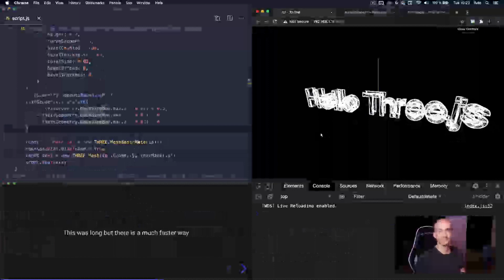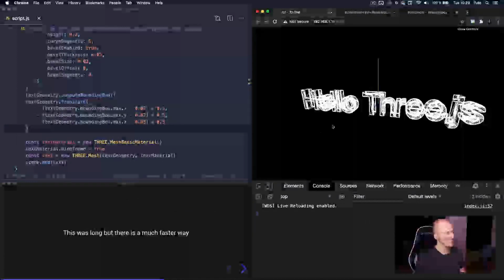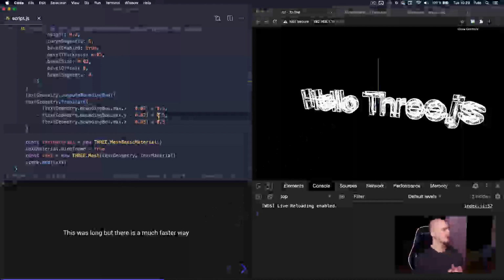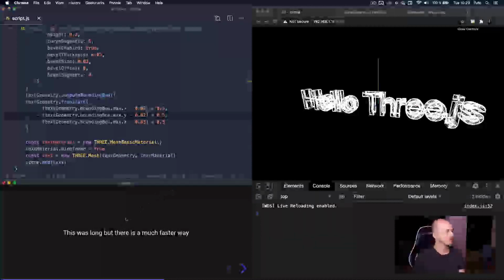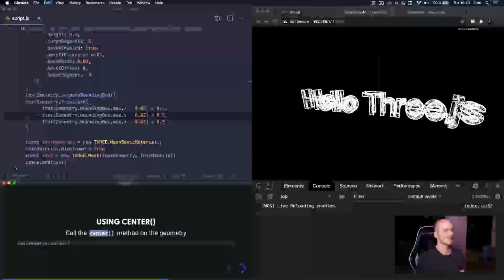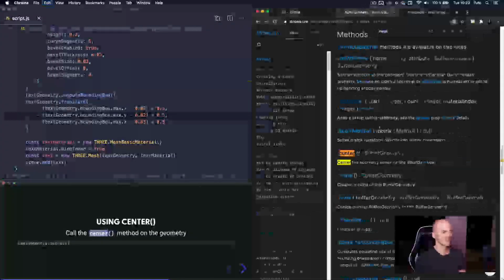So this was the hard way. Actually, there is a simpler way, but I wanted to show you this because we would learn about Box3, about frustum culling, about computeBoundingBox, about those spheres. So it was important for me to show you those. But there is a simpler way, which is by using textGeometry.center. So we can just use the center method, which is somewhere like here. Center the geometry based on the bounding box. And it's exactly what we did.